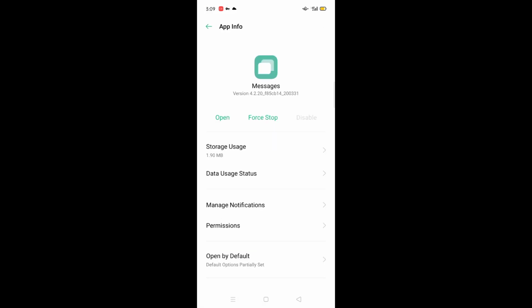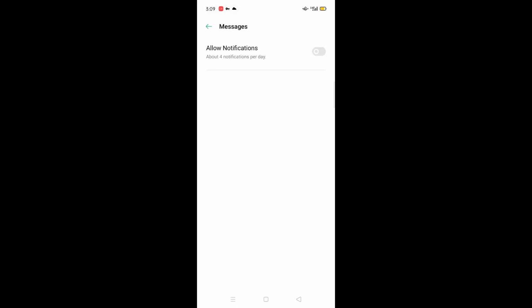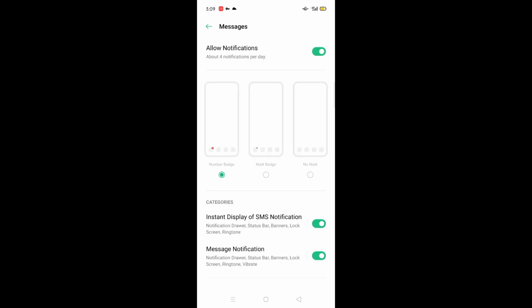There is manage notifications. You have to click on manage notifications. Then you have to allow notifications. When you allow the notifications, you will see three options.